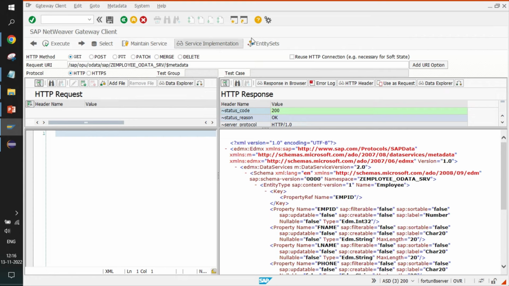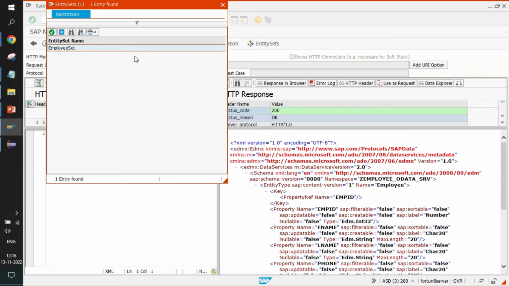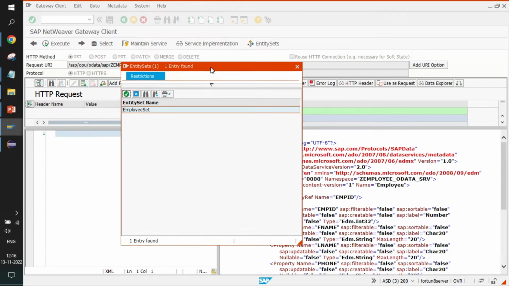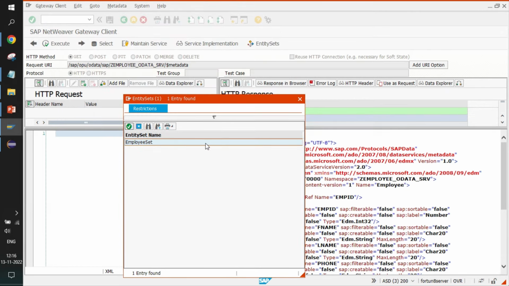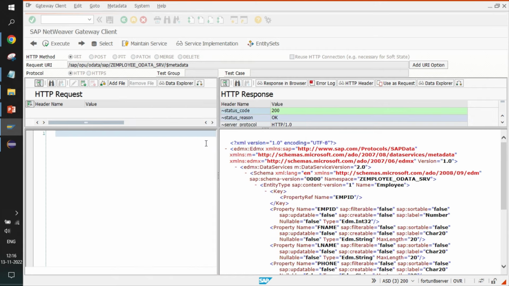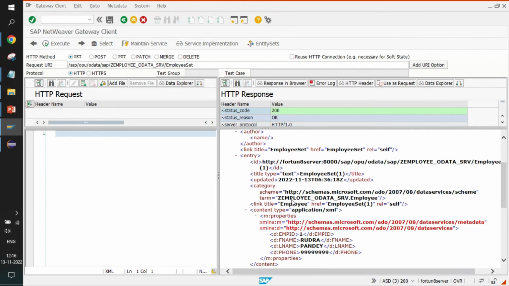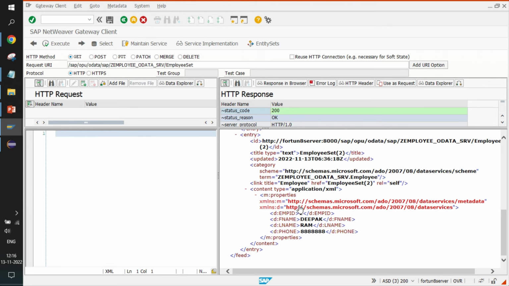In case your metadata is not working fine, then you can drop a comment with the error you're facing, and we'll try to resolve it with some steps. And now we can see that we have something called employee set. So this is the entity set that we've created, right? So we'll try to click that and try to get the data. And you see, we have also fetched the data.